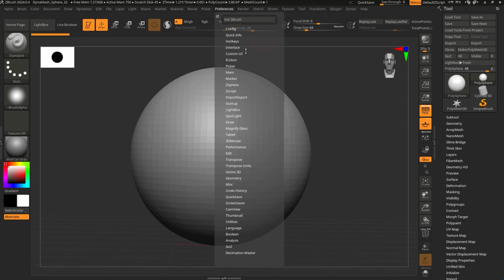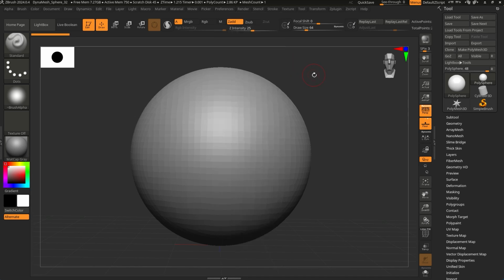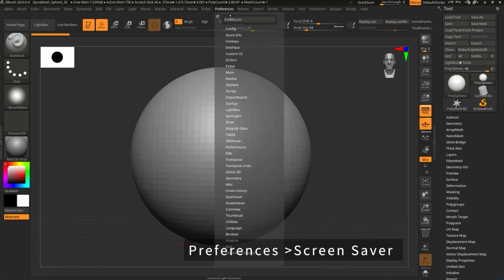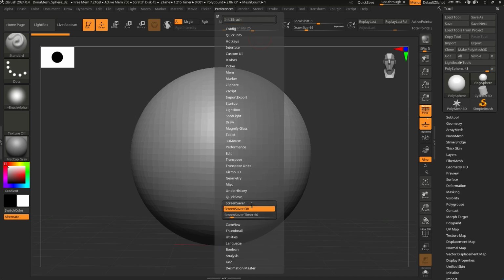Next, let's adjust the screensaver settings. If you leave ZBrush idle for a while, a screensaver will appear, displaying artworks from different artists. To disable this, go to Preferences, then Screensaver, and turn off Screensaver on. Now the screensaver won't interrupt your work.